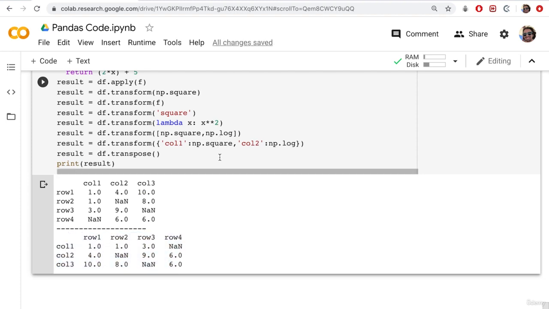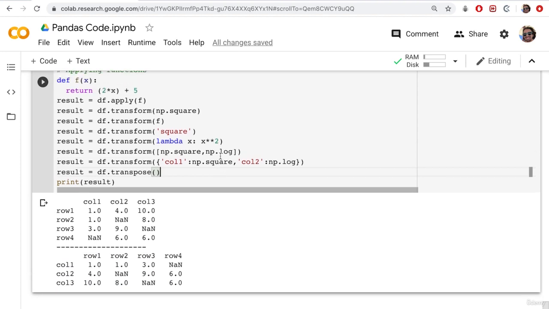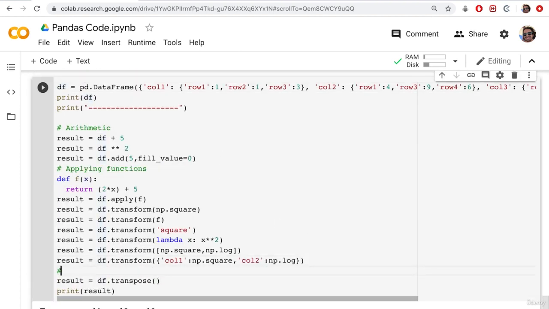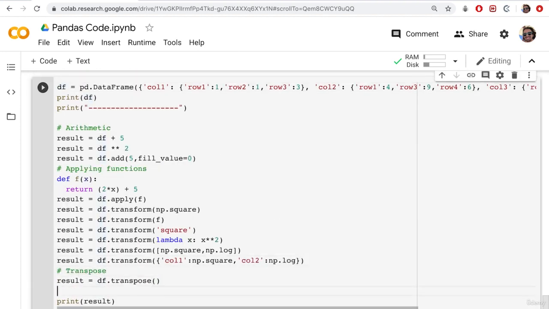Okay, so the next two things I want to talk about are type casting, so changing the type of your data frames, and then sorting things. So I'll just make a note that this is the transpose. Okay, next up is type casting.